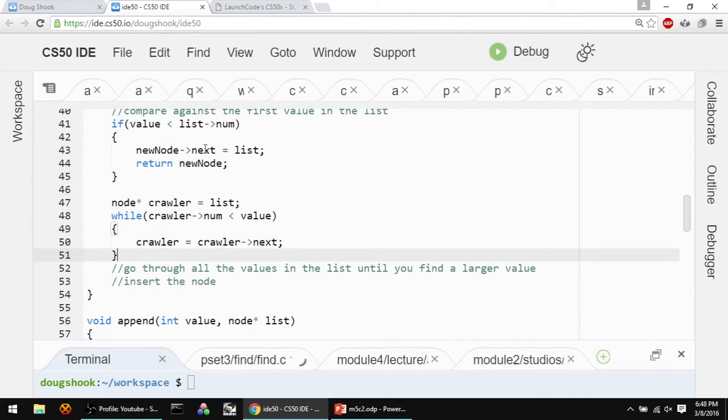Can I create another pointer? What for? A previous pointer, meaning pointing to previous to what? Previous to this crawler guy, you mean? I certainly could do that. Can you explain what we would use that node for?